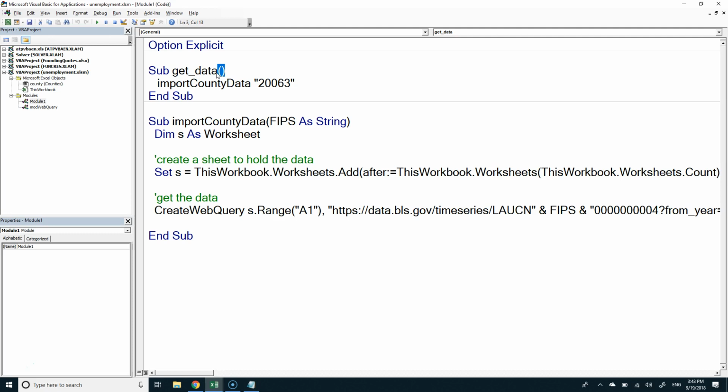So if we look down here at this sub-procedure called import county data, I have put inside these parentheses the definition of a variable. Normally when we make a variable, we say dim, and then we put the name of the variable and some data type. Here inside these parentheses, I can say, here's a special variable. In fact, the only thing I can put inside the parentheses is a definition of a variable. So I don't even need the keyword dim. It knows this is a variable declaration. It says fips as string. So I have a variable now named fips.